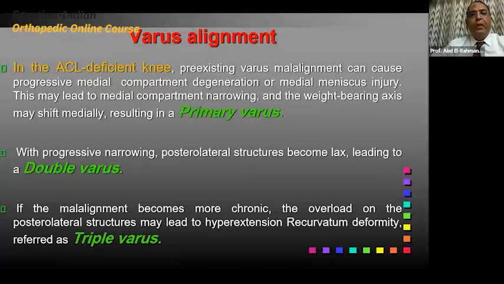In the ACL deficient knee, pre-existing varus malalignment leads to progressive medial compartment degeneration or medial meniscus injury. This may lead to medial compartment narrowing, and the weight-bearing axis may shift medially, and this will lead to primary varus. So in the ACL deficient knee, the primary varus is very important, and with progression the posterolateral structures become more lax and lead to double varus. If the malalignment is chronic, the overload on the posterolateral structures may lead to hyperextension, recurvatum varus.